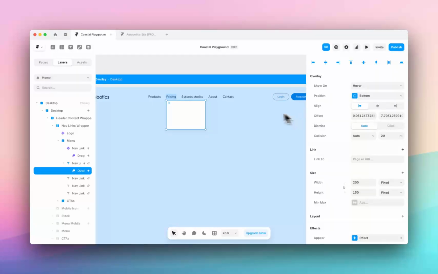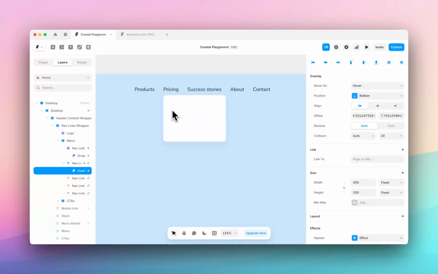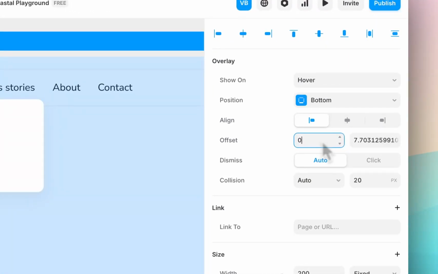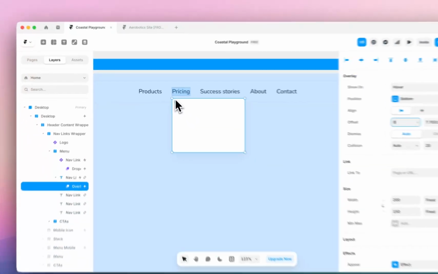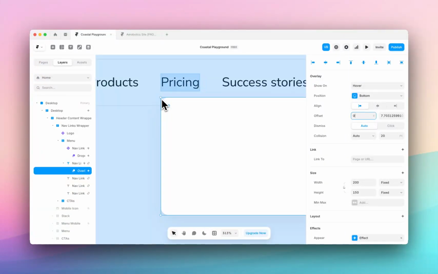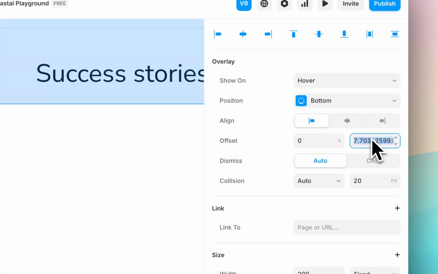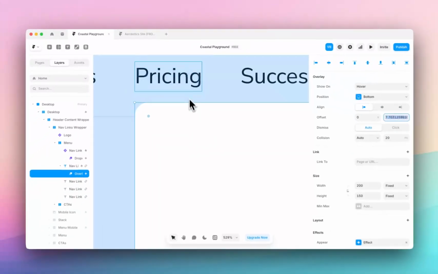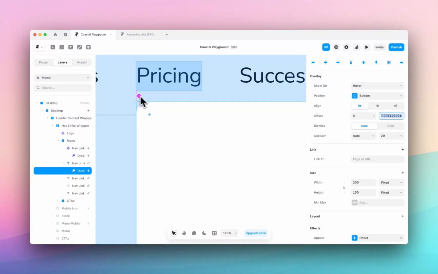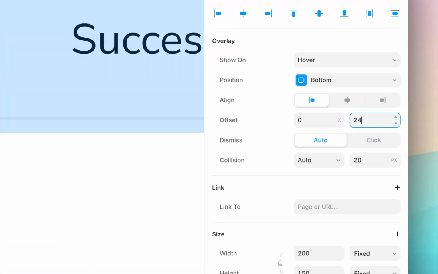And then these are the offsets. So these are the X offsets. This is the X coordinate. You can see here it's 0% offset from the X, which means it's aligned on the left hand side. And then the Y, which is the horizontal, you can see it's about 7.7 pixels, and that's from this point here, so it rounds up to 8, but we're actually going to make that 24.